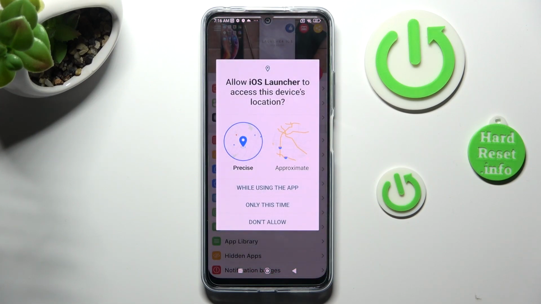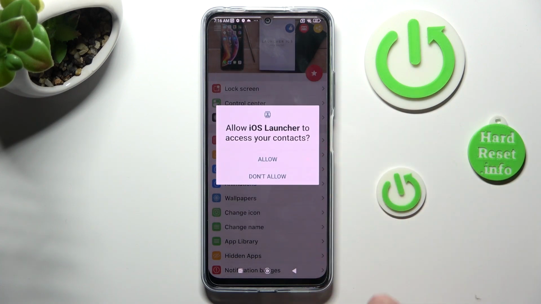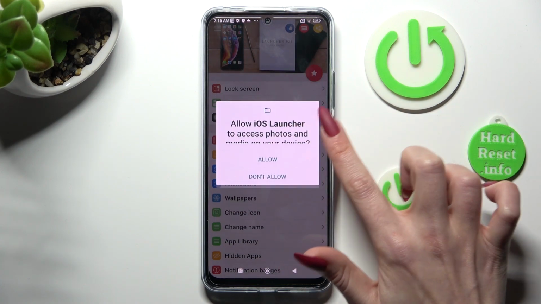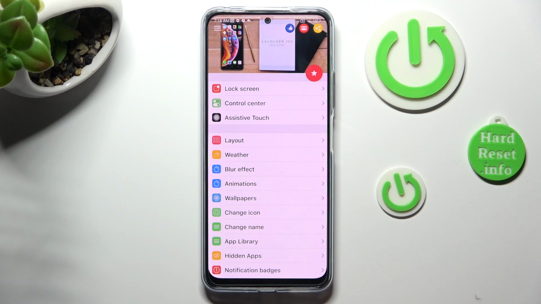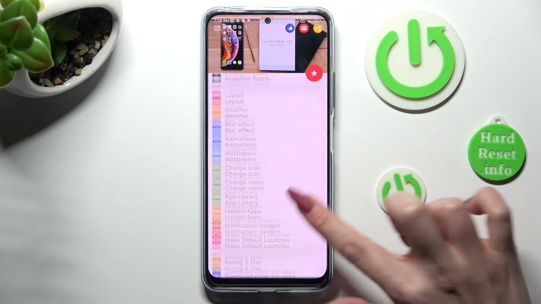Now choose while using the app or only this time. Click on Allow and swipe up from the bottom of your screen. Then click on Home button.